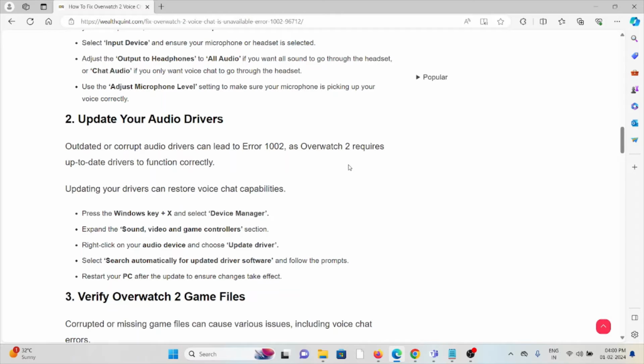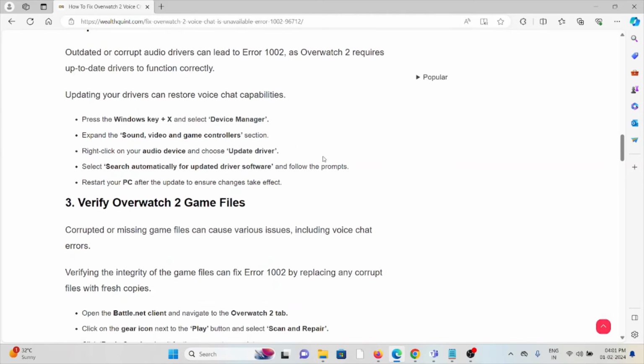Press the Windows key plus X and select Device Manager. Expand the sound, video and game controller section. Right click on your audio device and then choose update driver. Select search automatically for updated driver software and follow the prompts. Restart the PC after the update to ensure the changes take effect.